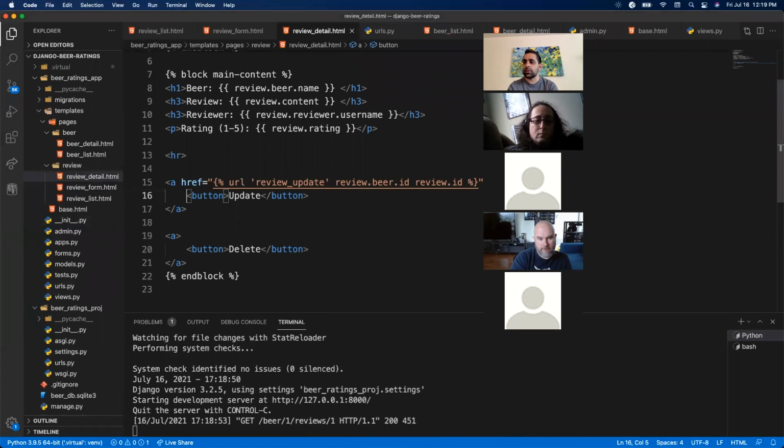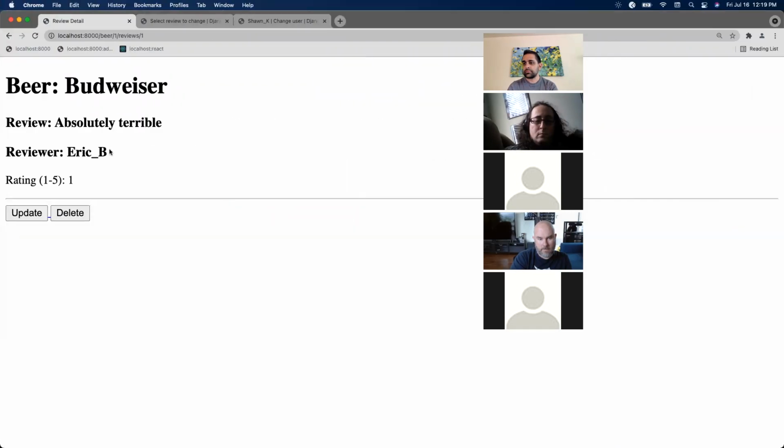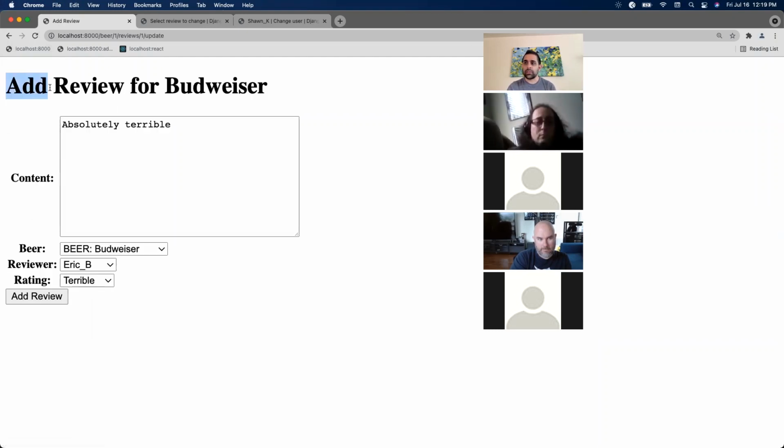So I put a new line here. Let me get rid of that new line. Save. Refresh. All right, cool. So I click update. That should hopefully take me to the same form that I saw for the create. All right, notice I need to update my text here. So that's incorrect, but notice that the values have been filled out.